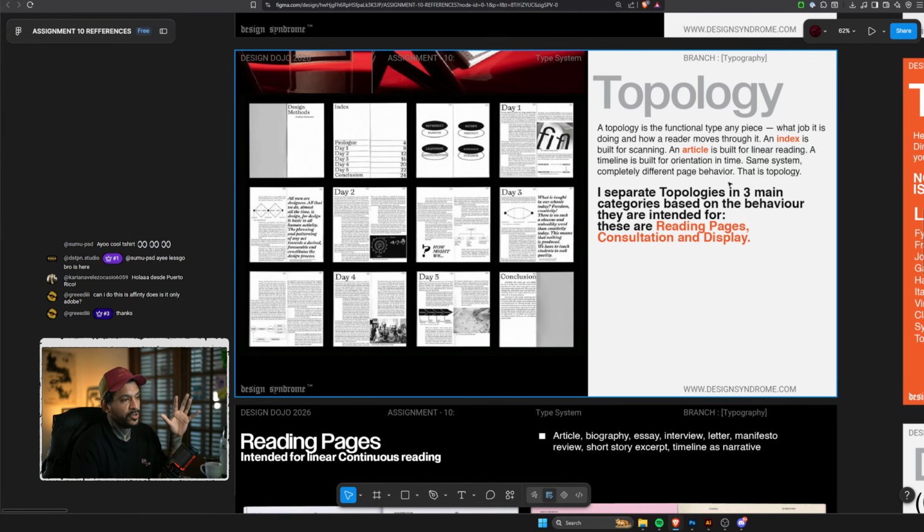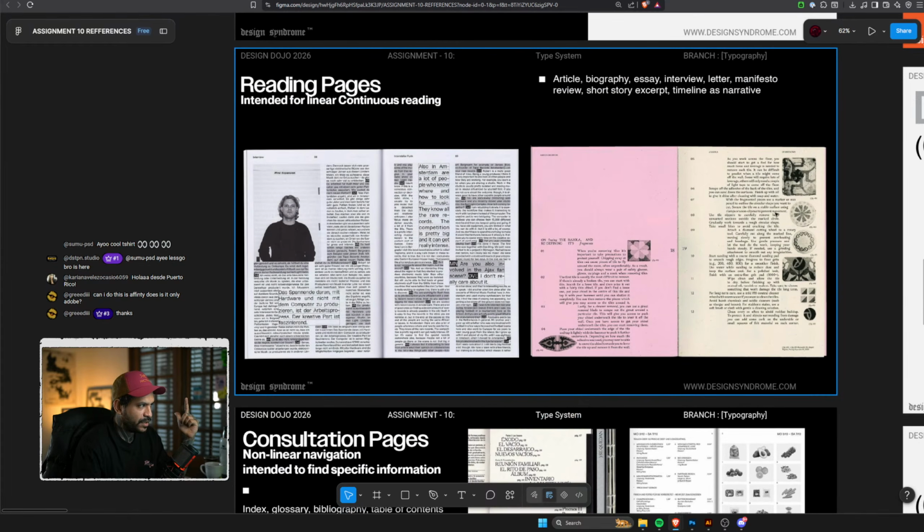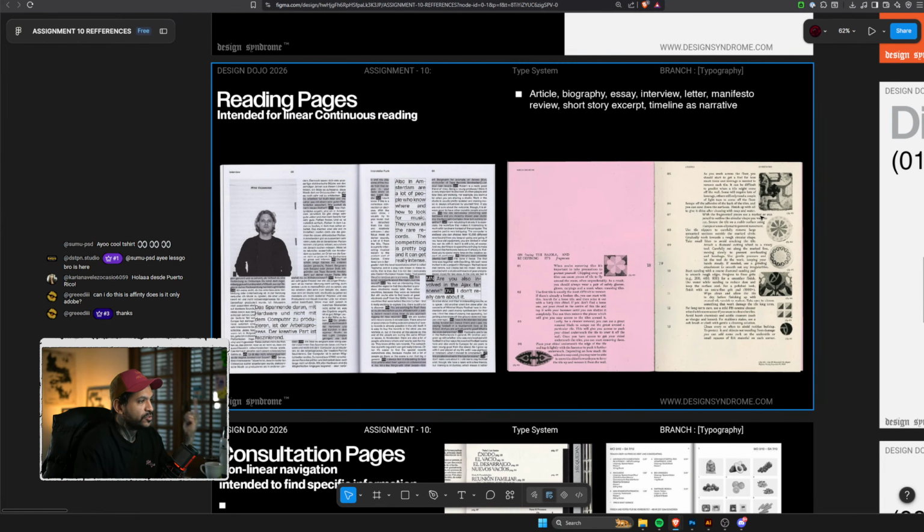So I separate topologies in 3 main categories based on the behavior they are intended for. These are reading pages, consulting pages, and display pages. Reading pages could be an article, biography, essay, interview, letter, manifesto, review, short story. The intended use is for linear and continuous reading. You just lay your eyes on them and scan them in your traditional reading style.